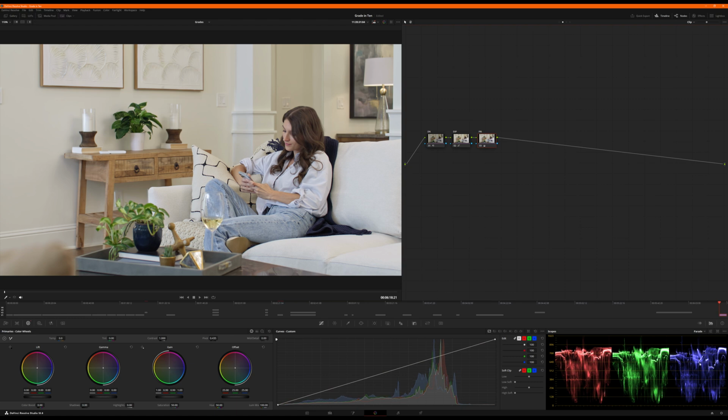And then I'm going to play with the mids on the gamma. I just want to tinker with that. I want to warm up the middle section just ever so slightly. And I'm going to leave my lift alone right now because that's feeling pretty good.